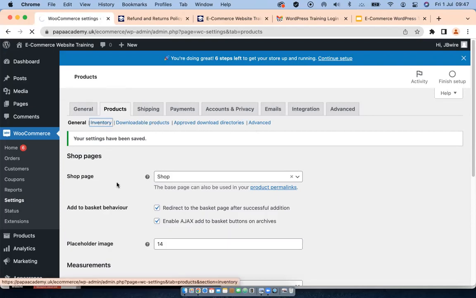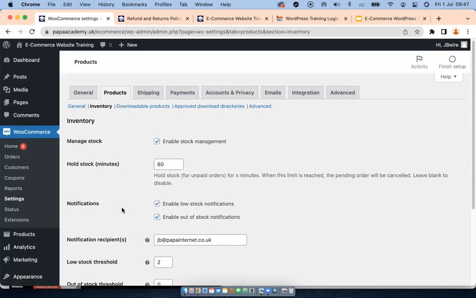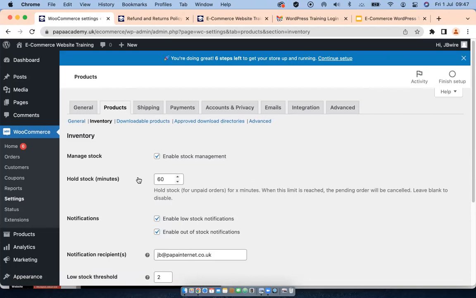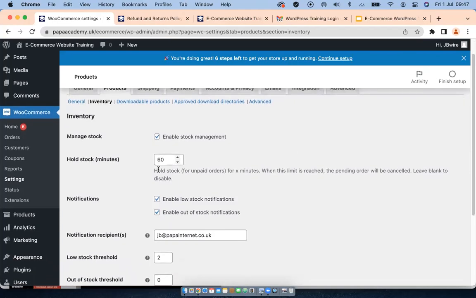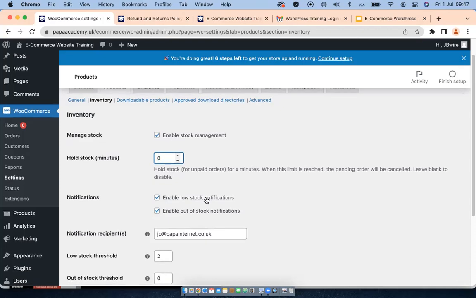Let's see the inventory. So how do you want to control the inventory in your store? So do you want to manage stock? Okay, let's say yes. Then hold stock for 60 minutes. If someone probably is looking at your store and maybe puts a product in the shopping cart, then you can hold that product in the shopping cart for that person if they want to come back for 60 minutes. Or you can change it to 2 days or even nothing if you don't want to keep products in the shopping cart.